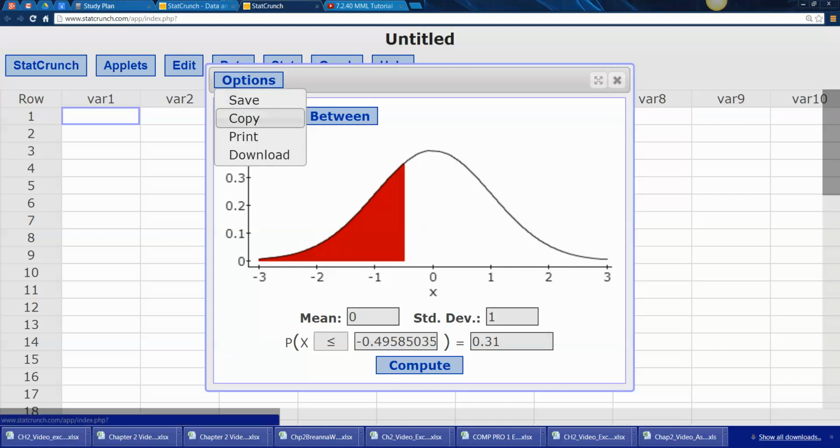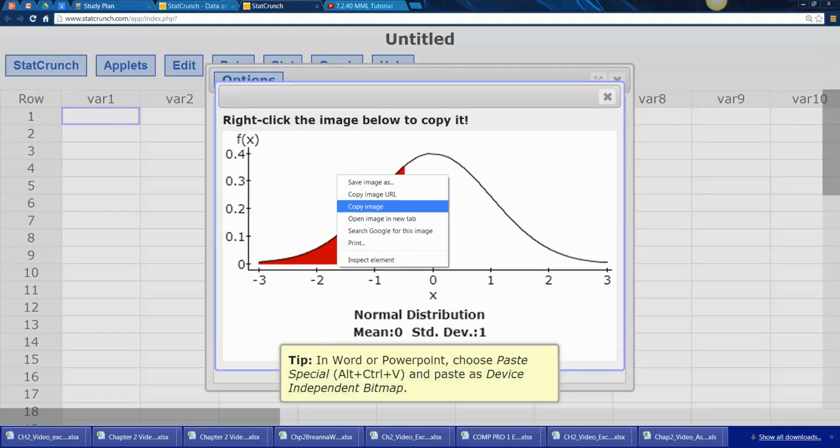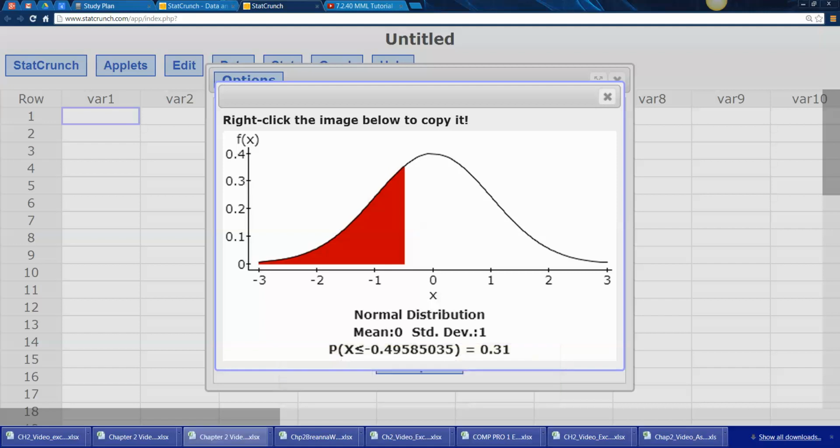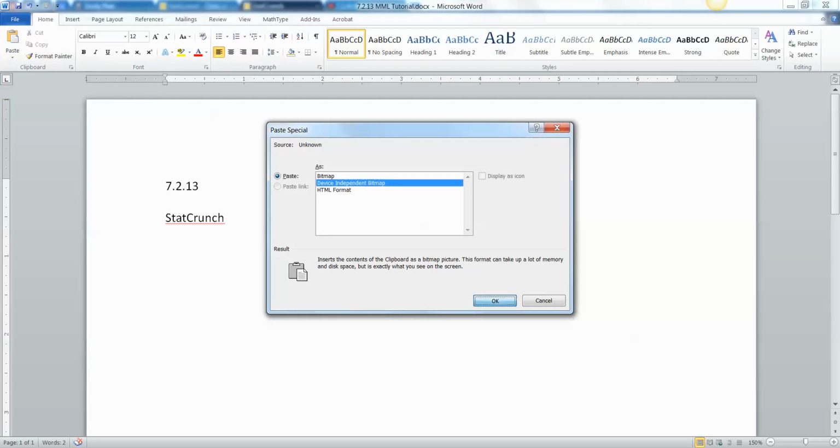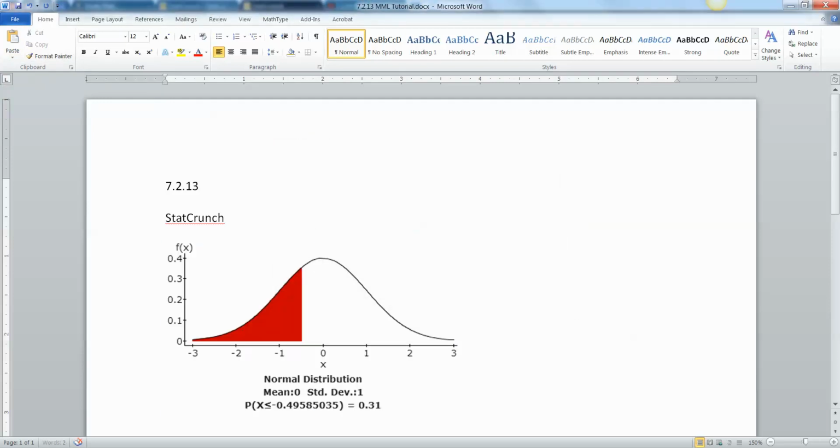All right, now if I wanted to copy this and paste it somewhere, right-click, copy the image, go in here. This is 7.2 number 13. I'm going to show you with a couple different methods. So StatCrunch, paste special, device. There we go. All right, so there's our answer.